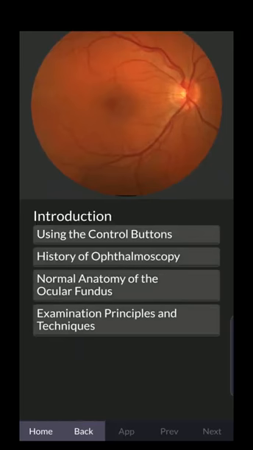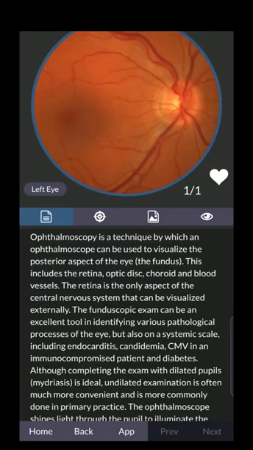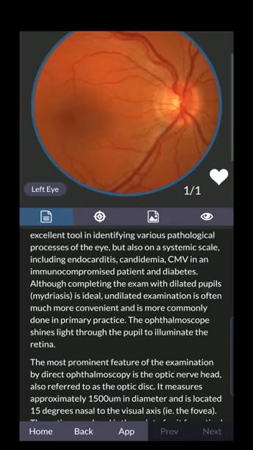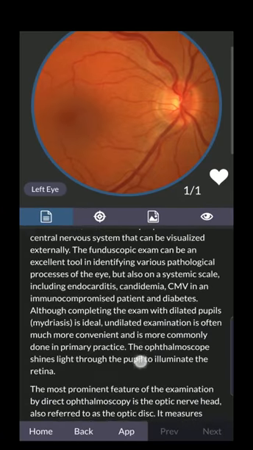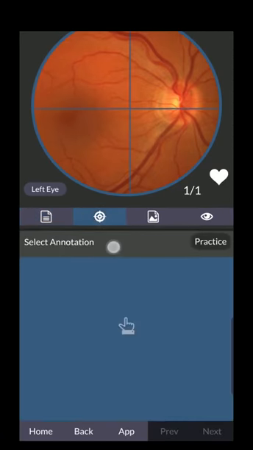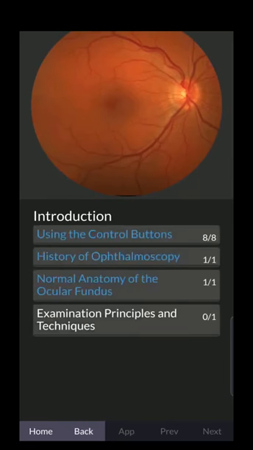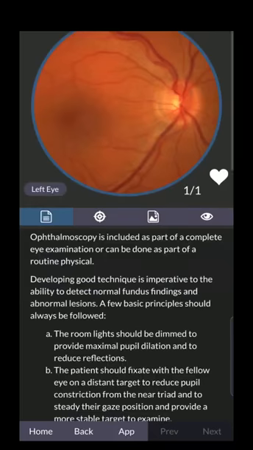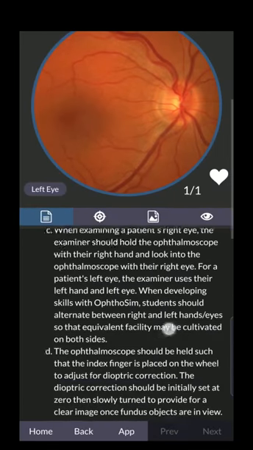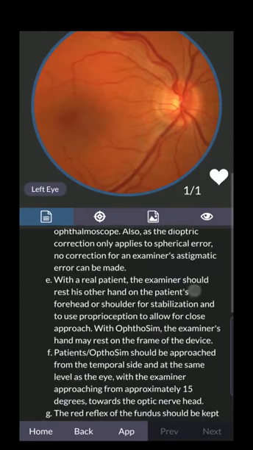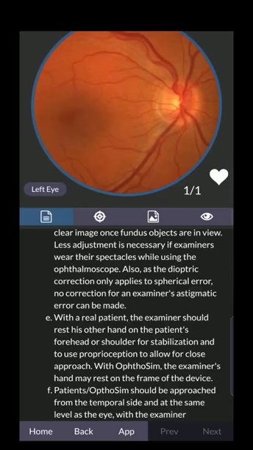So we'll go back. You see now that I've completed the history of ophthalmoscopy, and I go through the anatomy section. It gives me a little bit of explanation again. I can read that, and then I can go through the structures that I want to practice and learn. And then examination principles and techniques discusses the best methods for how to examine a patient using the direct ophthalmoscope.